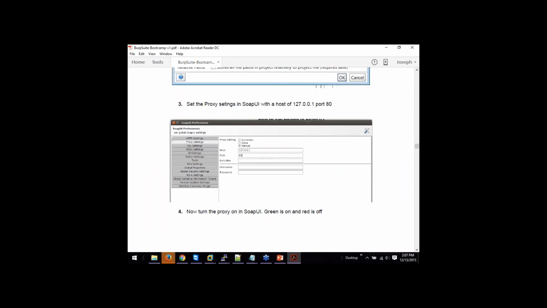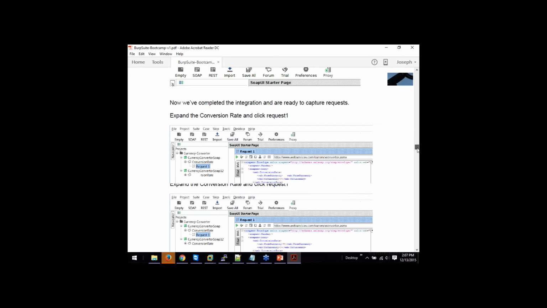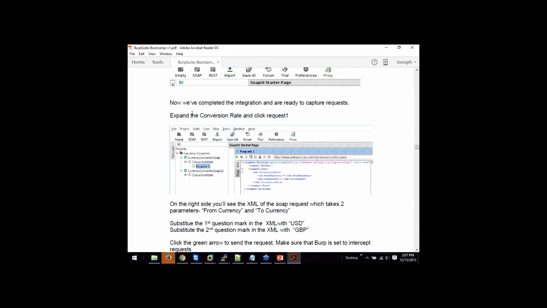Now right here, you set the proxy settings for SOAP UI to point to 127.0.0.1 port 80 right here under manual settings. Now turn the proxy on in SOAP UI, and you'll see green is on, red is off. That's going to end up looking like this. So you've got that integration between the two products working.